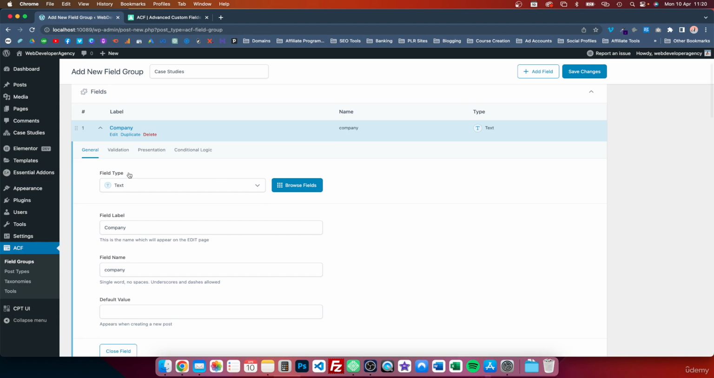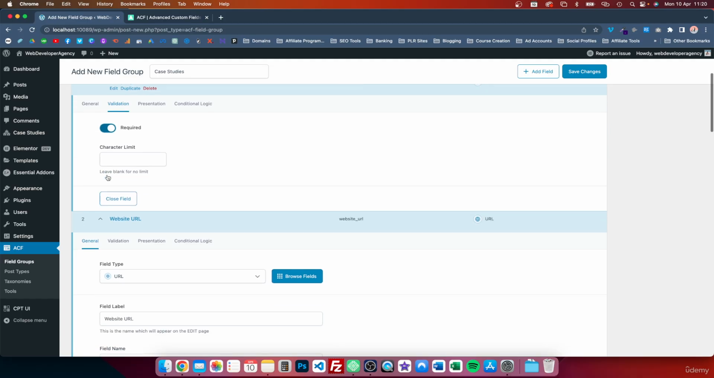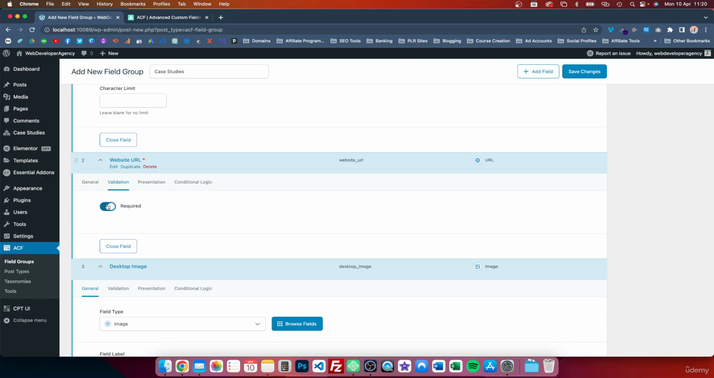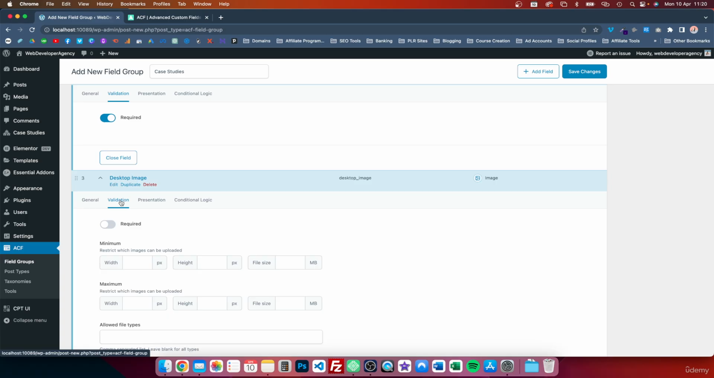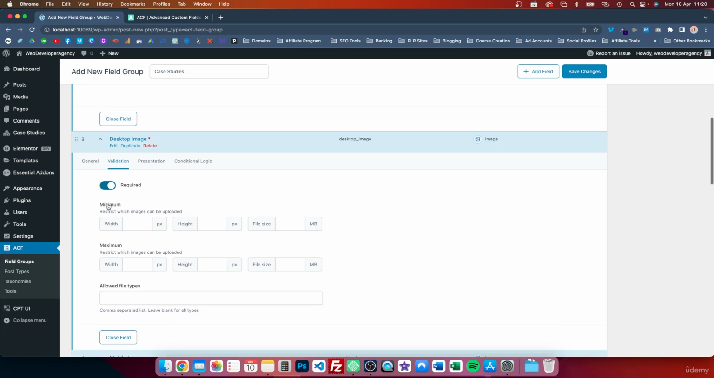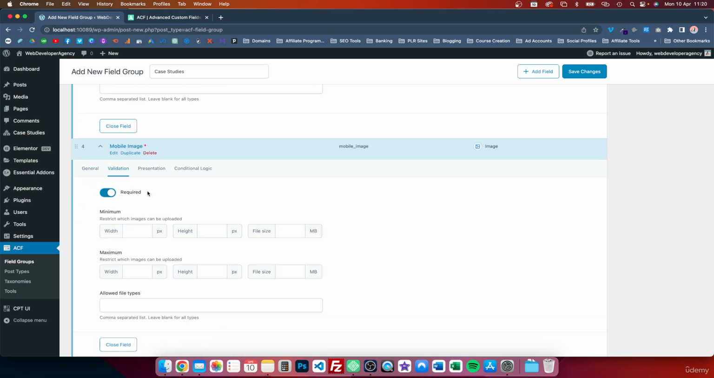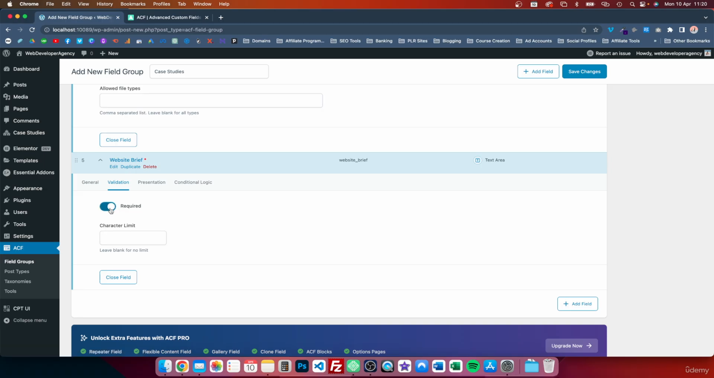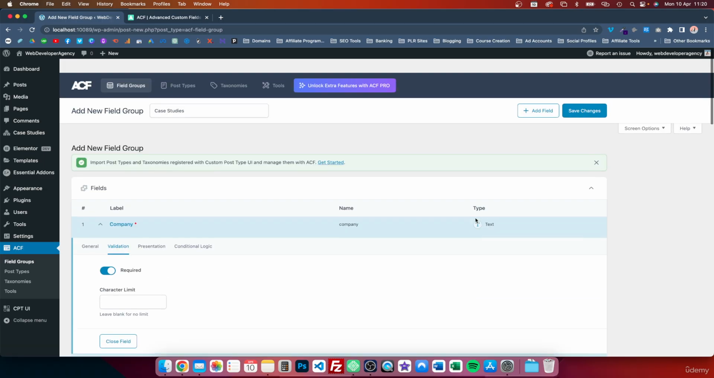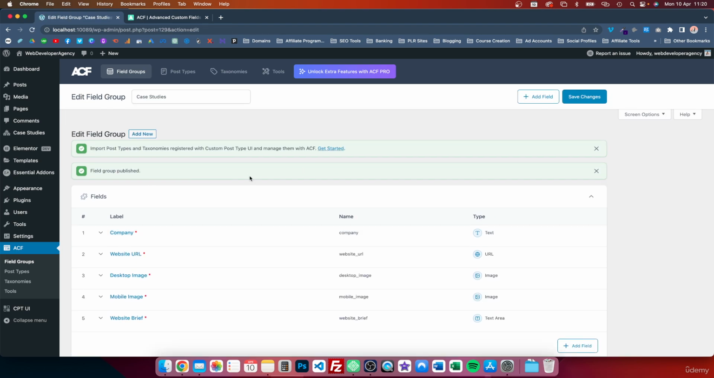Now, one more thing I do want to show you is the validation. Now we can choose whether or not we want this to be required or not. So I do want to require each of these fields. We want to make sure that each time we are adding a case study, that these are all required and have to be inputted before they can actually publish this. So validation for each of these as required. And so that is okay. Now I'm going to go ahead and select Save Changes. So that has now been saved.